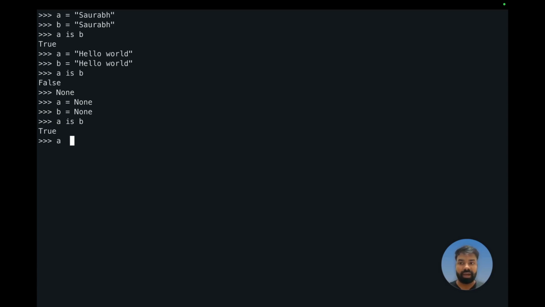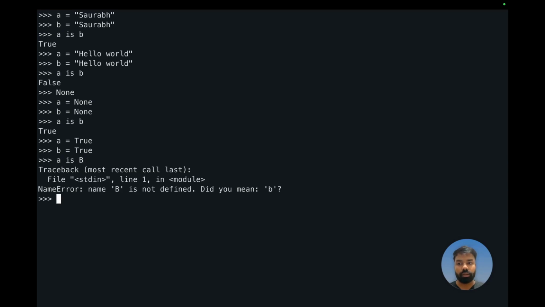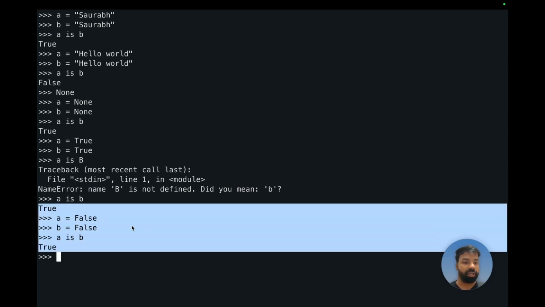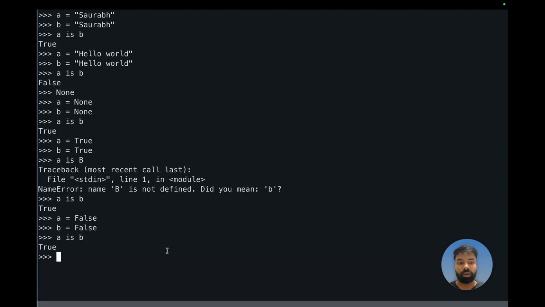If I have A as True, and B as True again, and I say A is B, it says true. Similarly, if I have A equals False, and B equals False as well, I can say A is B again and it is true, right? So booleans and the None data type are allocated only once.